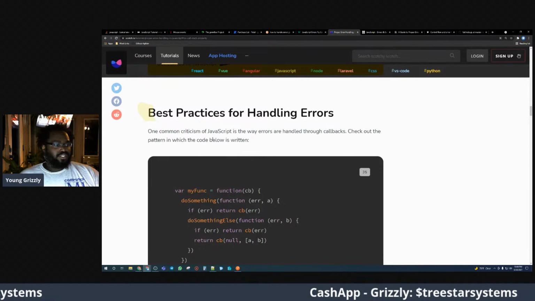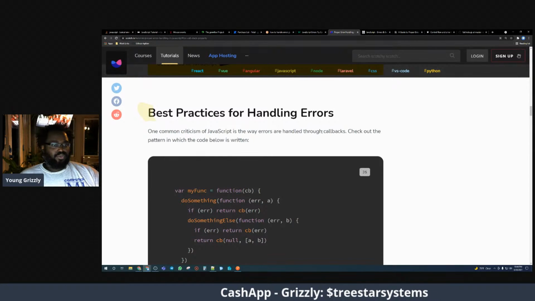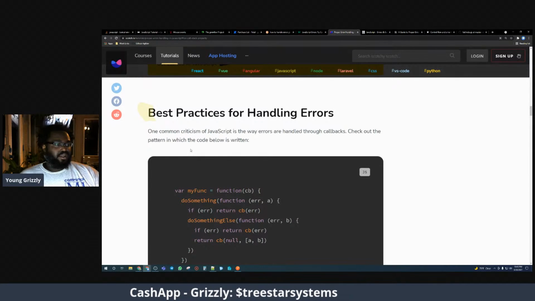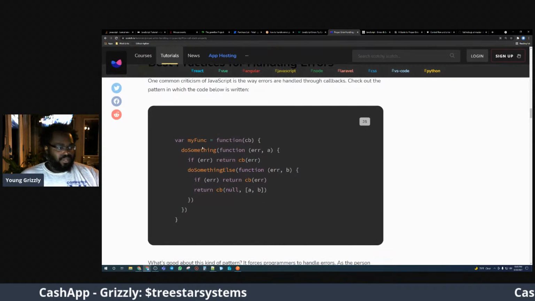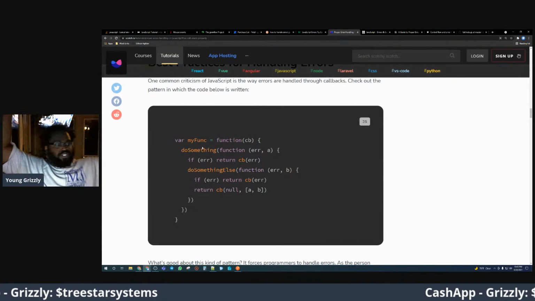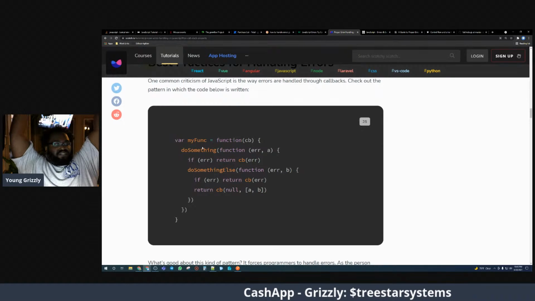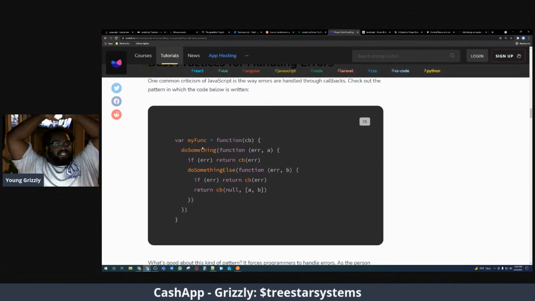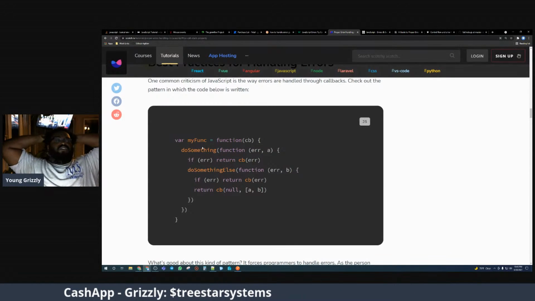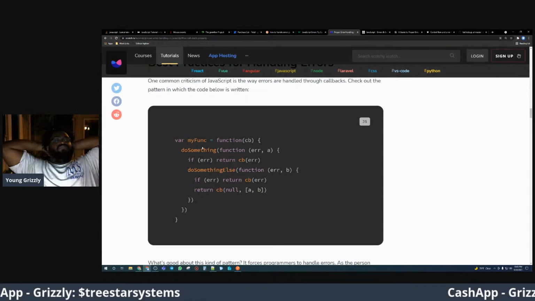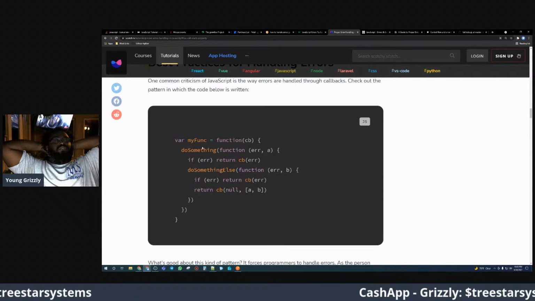One common criticism of JavaScript is the way errors are handled through callbacks. Check out the pattern in which the code below is written. My function equals, so this is a function expression, but it's not an IIFE. It's not immediately invoked. But my function equals a function.